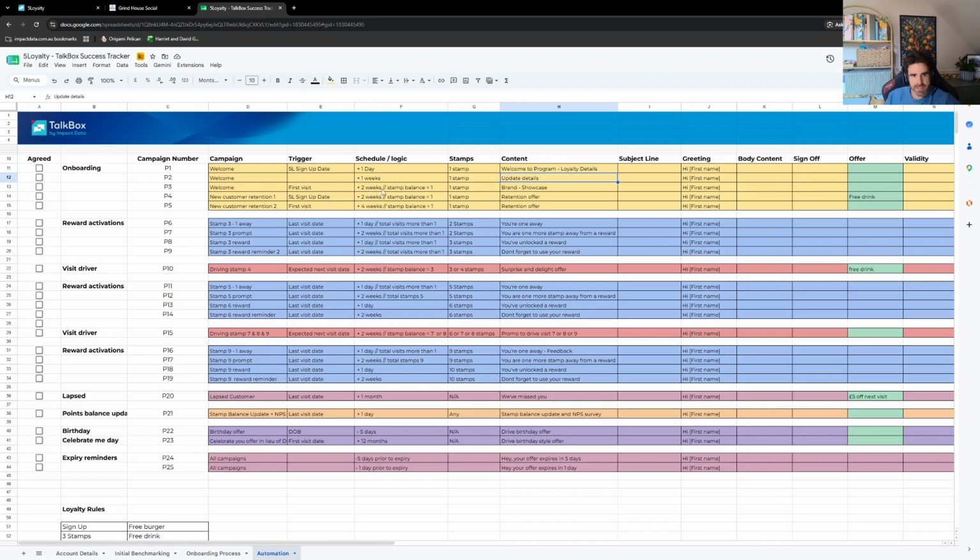So a lot of businesses, 2 weeks after the customer first signed up, if they're still stuck on a single stamp, might send a brand showcase. They might not send an offer immediately, but they'll send some information about the brand to remind them that they're there. Then we have these two.